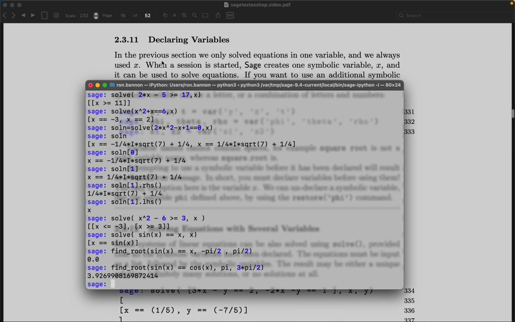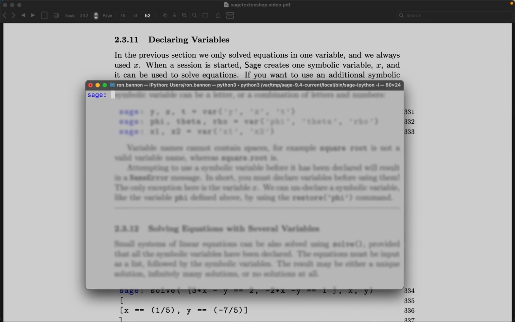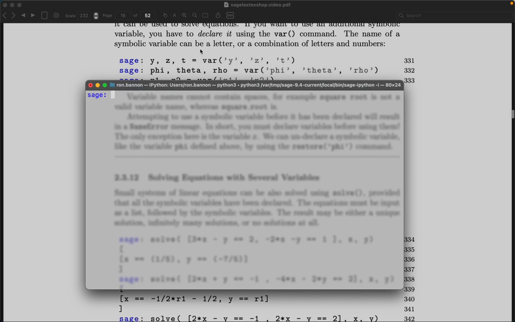Now declaring variables, let me clear my screen. Typically in Sage, x is a variable, and I certainly like to define it, but you don't have to. x is a default variable. But when you define variables in Sage, you're going to list them. I'm going to say y, z, t, and I'm going to tell Sage our variables now. I'm going to say y is a variable, I'm putting in single quotes, z is a variable, and t is a variable. Now I can use these now.